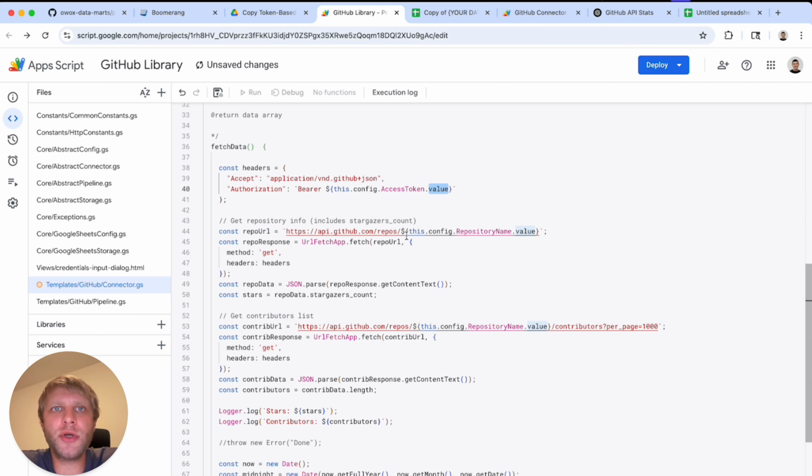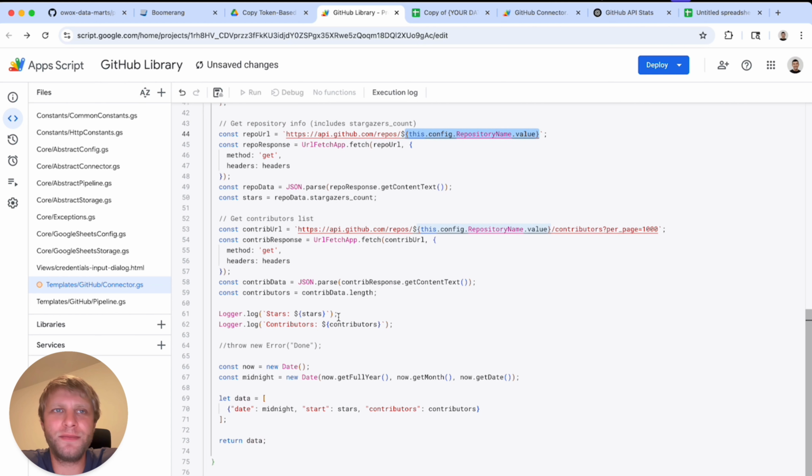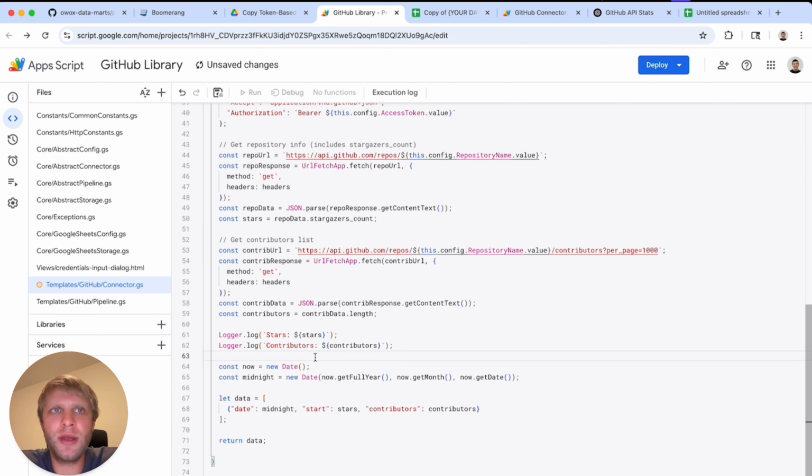So here we use a repository name from the configuration sheet, and pretty much all we request is 1,000 contributors. Good luck to those of you who already have 1,000 contributors. We don't have it yet. So why do we need to get the list of all of them? Because we'd then be able to calculate the number of contributors, not list all of them. That's the heart of our connector.